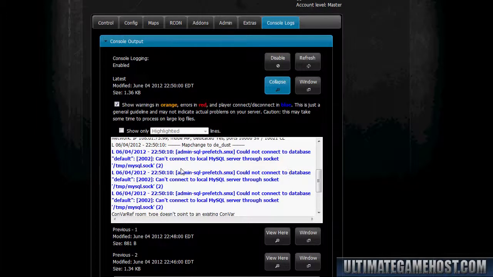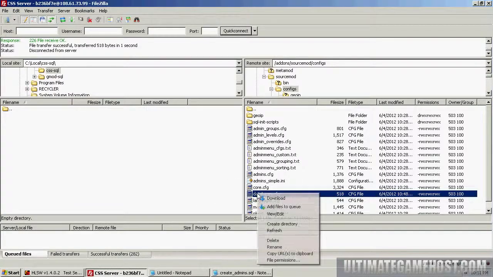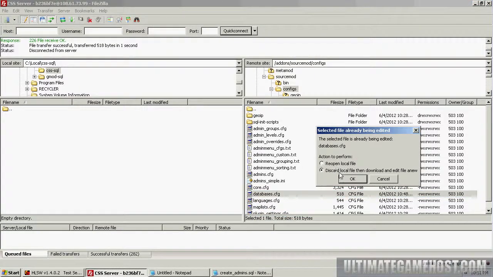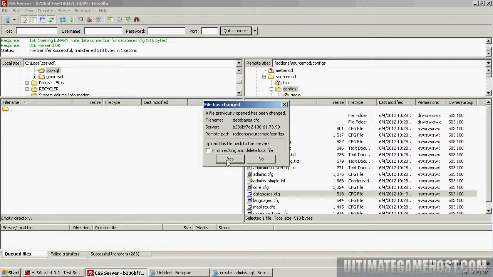Okay, this error is related to the designation of the host name for the database server. Now, sometimes it won't work depending how you word it, whether it's localhost or 127.0.0.1. So let's take a look at what we have in the config file. Do a view edit. So here we have the host is set to localhost. Let's change that to 127.0.0.1. Do a save. Close this out. Click yes.